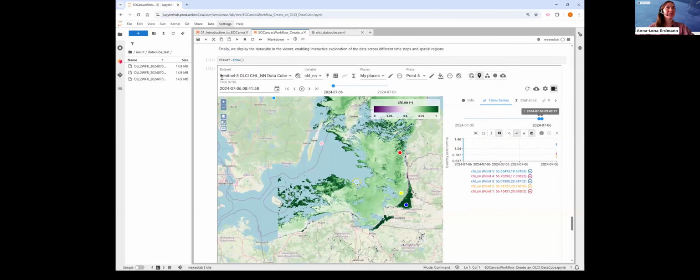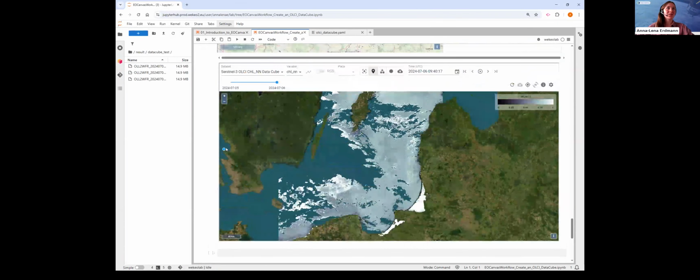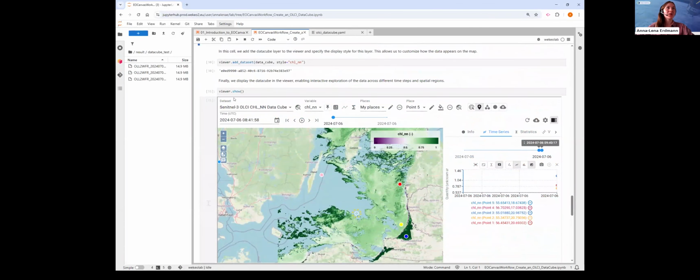It's fully integrated into this notebook, but you can also open it in a separate browser window. And then you have a larger view.